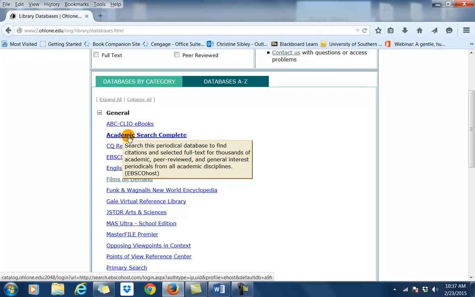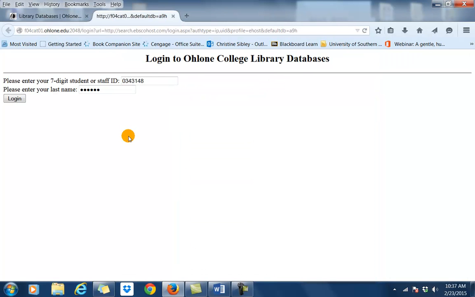This database is an all-subject database that will allow you to do research for many different assignments and many different topics. So this is our basic database, so I'm going to go ahead and have you click on that, which you should have found when you saw the videos. Then you'll enter your 7-digit ID number, and you will also enter your last name as your password, and that will allow you to log in.